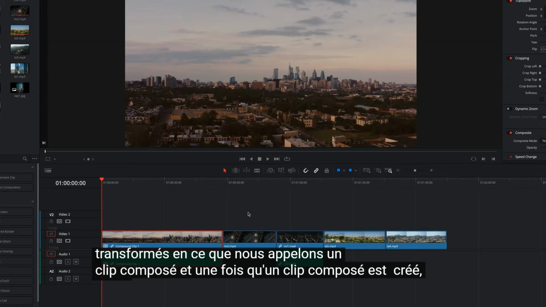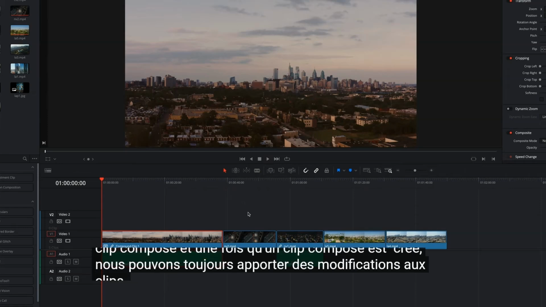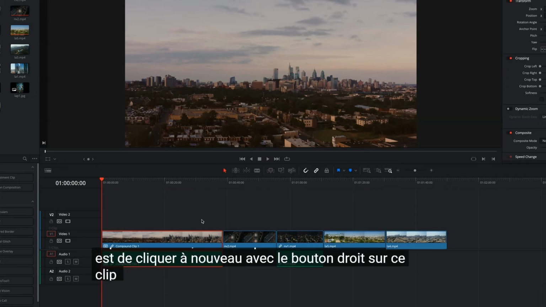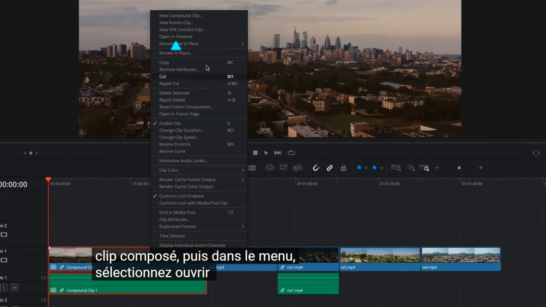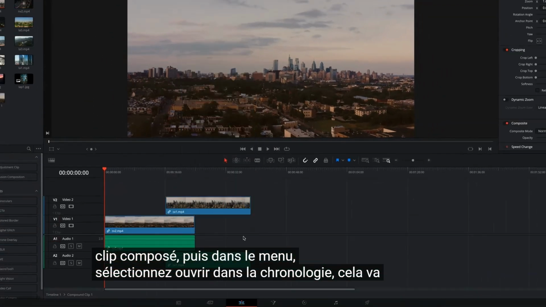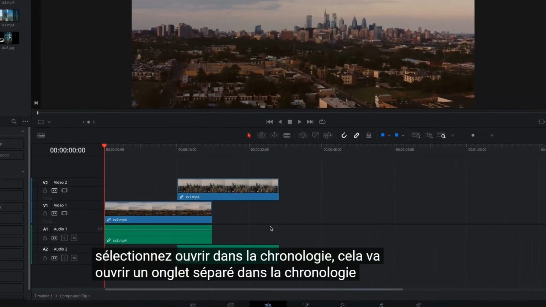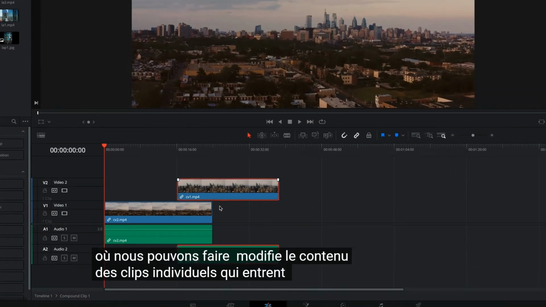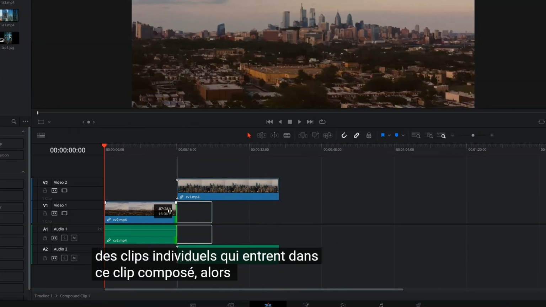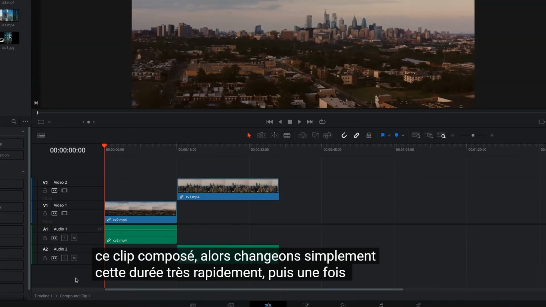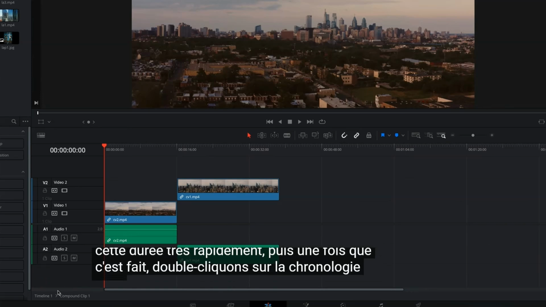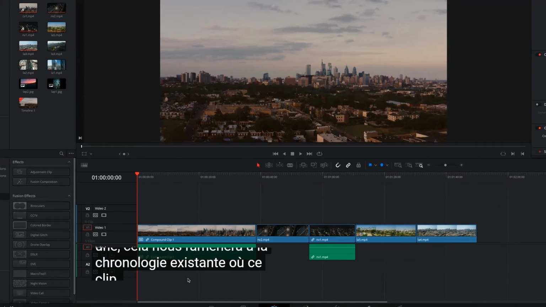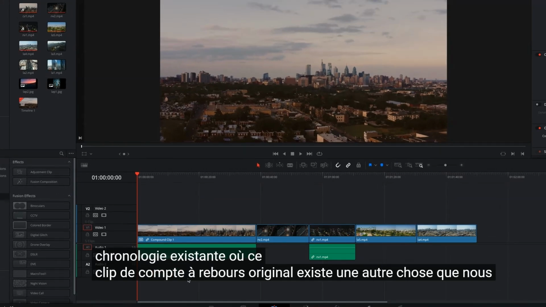And now, as you can see, all these clips are being transformed into what we call a compound clip. And once a compound clip is created, we can still make changes to the individual clips. So what we have to do is once again right-click this compound clip, and then in the menu select Open in Timeline. This is going to open up a separate tab in the timeline where we can make changes to the content of the individual clips that go into this compound clip. So let's just change this duration real quick, and then once it's done, let's double click Timeline 1. This will take us back to the existing timeline where this original compound clip exists.